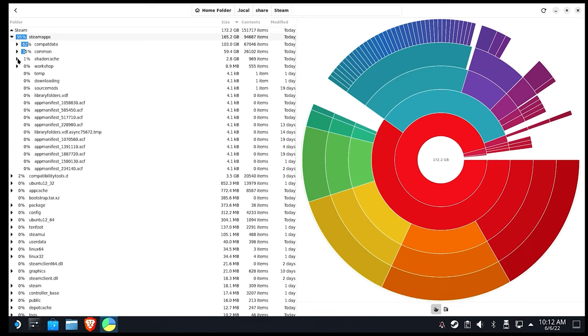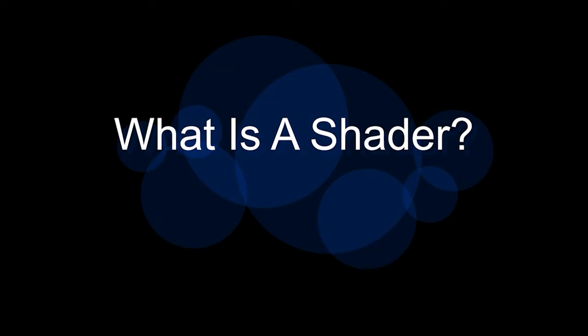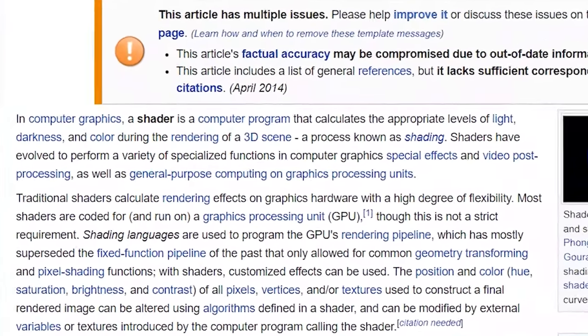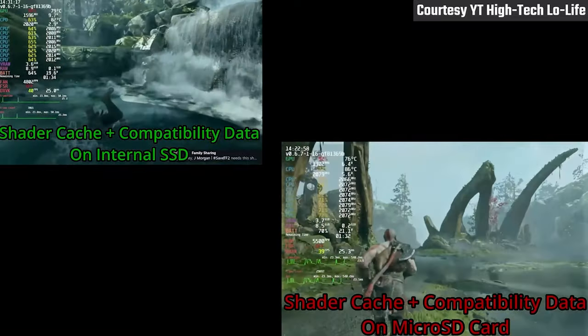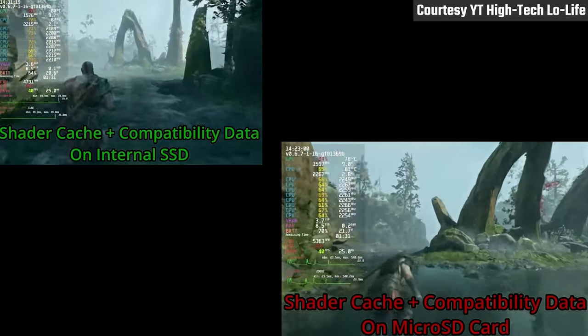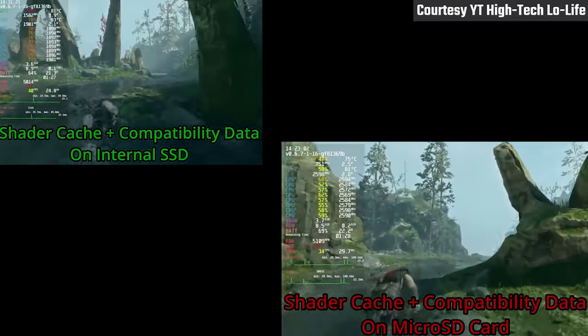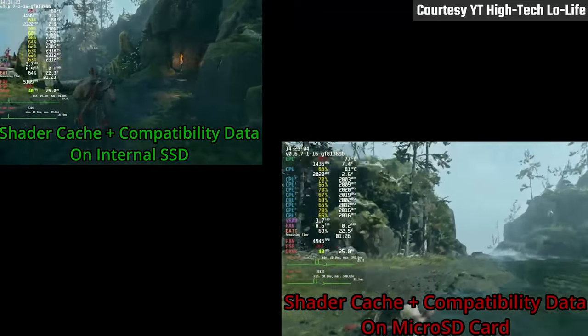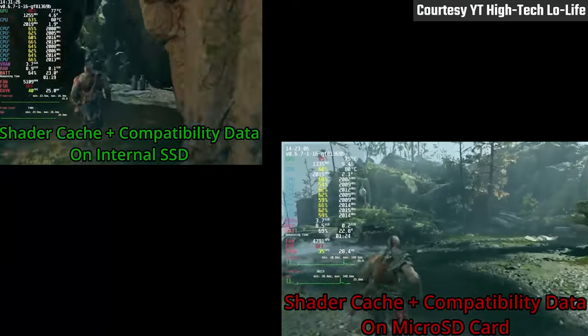Unless you did your research, and who does, you probably didn't know about things like shader caches, transcoded videos, and many other things that automatically populate on the internal storage. I have a really good video that will explain what shader caches are and why you should not attempt to move them to another storage medium.